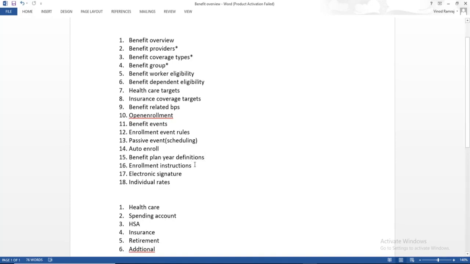Then after that, enrollment instructions. Sometimes, for some healthcare or insurance plans, we have to give instructions to employees. Hey, this period you are eligible for this plan, so go ahead and enroll yourself. Or you can give a link, and under that link you can give a document, your company policy document. For that we can use instructions, so the employee will be aware of the plan and what instructions they have to follow.